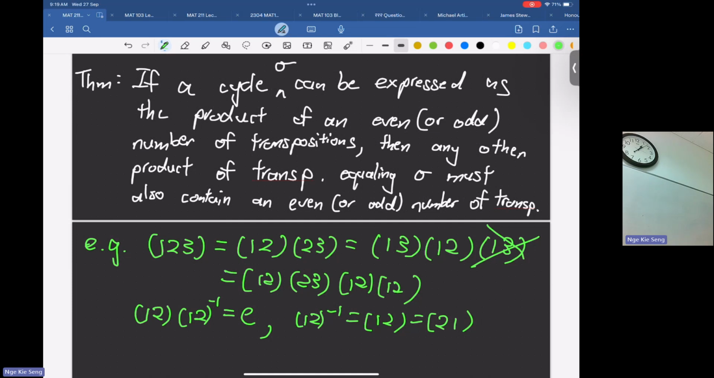Okay, otherwise you will confuse, I think. Okay, so a product of an even number of transpositions is always equal to a product of an even number of transpositions if they represent the same cycle. Okay, let's prove it at the start of the next lecture.